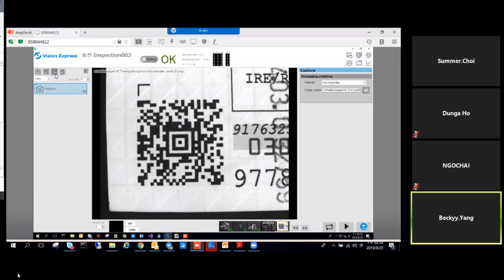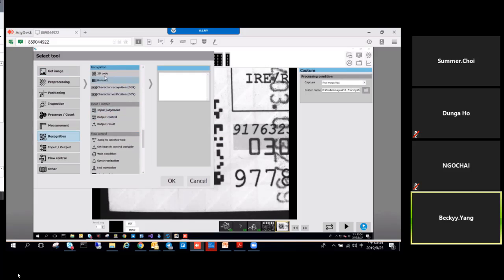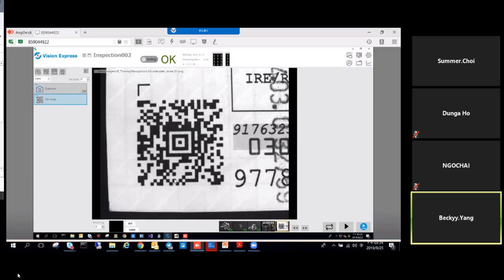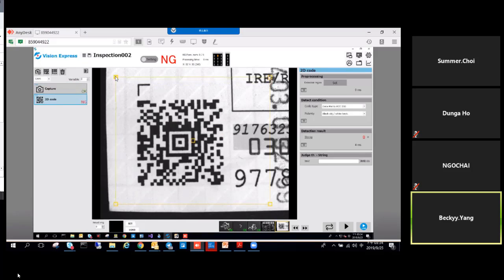In this case, we add the tool and choose the recognition and choose the 2D code. And OK. So we need to block. We choose the ROI, and here are many 2D code types we can choose. There are many types, and we can try and see which code type this picture is. So in this case we can find this code type is this. Another option we can choose is black on white or white on black. In this situation it is black upper and white background.